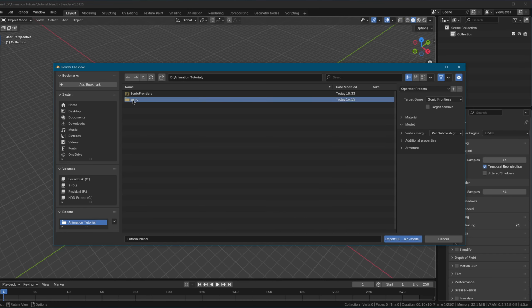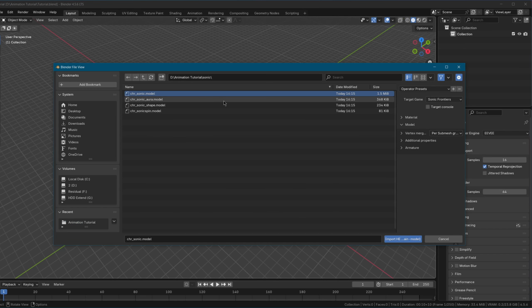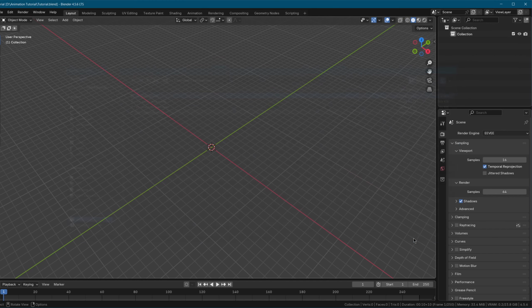Go to your extracted archive and look for the model you're trying to animate. I'm going to click chrsonic.model for Sonic's model. On the right here, you want to make sure you also select your target game. Mine is Sonic Frontiers. If yours is Shadow Generations, you might want to click that one. Import.